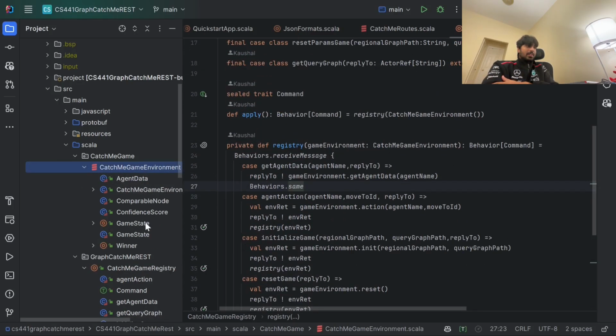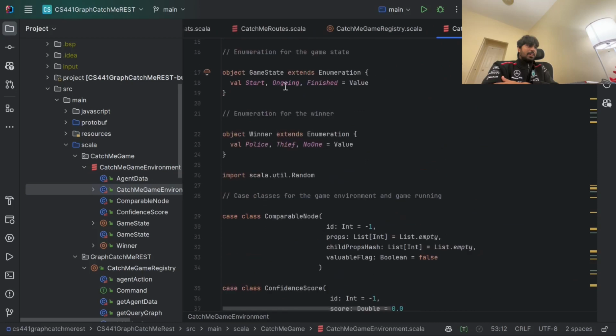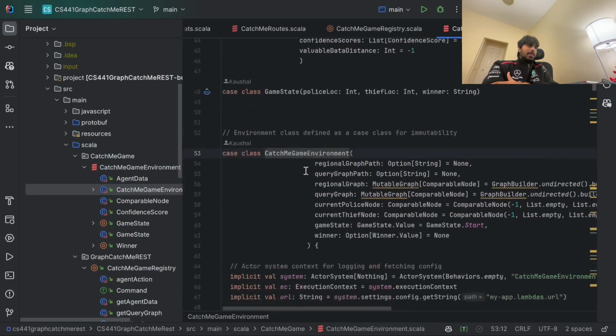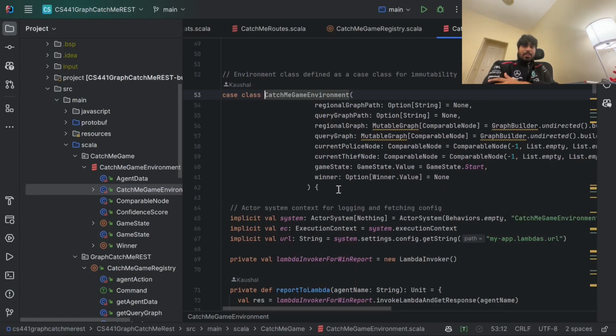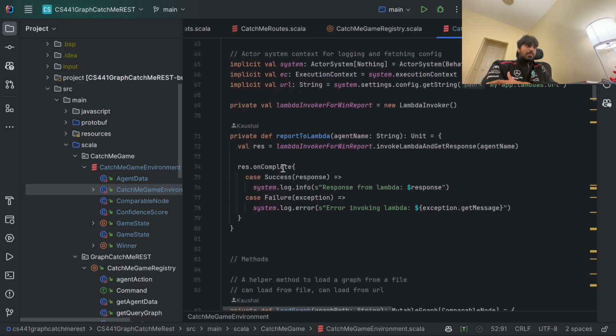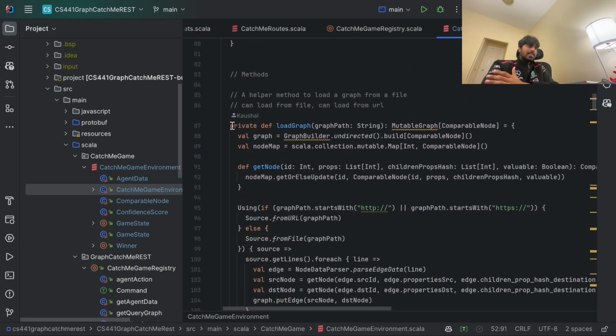Then this is the game environment file. We are using case classes and enums to make the environment. This is the complete environment, and it is inspired by the gym environments from the gym repos that RL training uses. So yeah, this is the Lambda invoker. We use this to call the Lambda whenever the game ends and somebody wins.